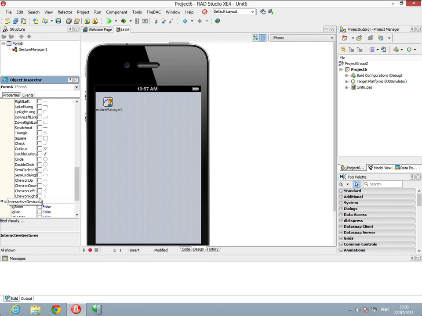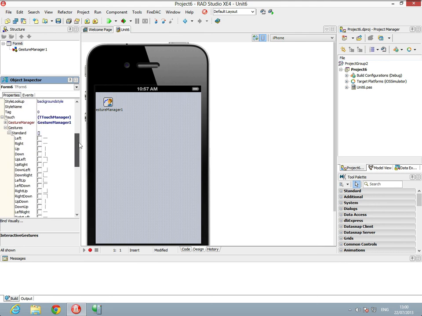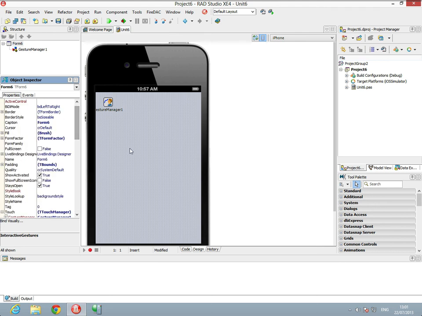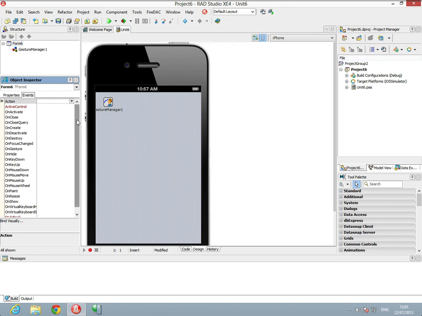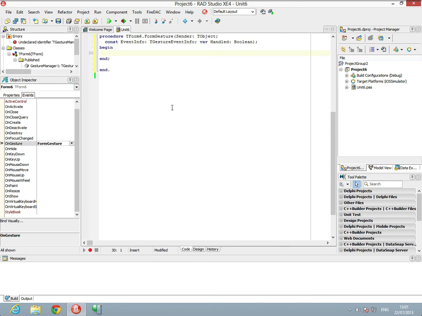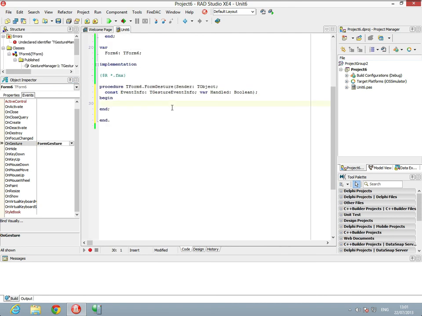And there's also a number of interactive gestures. So zooming, panning, rotation, a two-finger tap, a press and tap, double tap, and a long tap. So each of these gestures, when they're fired, will fire an event, an on-gesture event. So if we go to the form where we've hooked up the gesture manager and go to the on-gesture event, in here we can code what we want to do when a gesture happens.